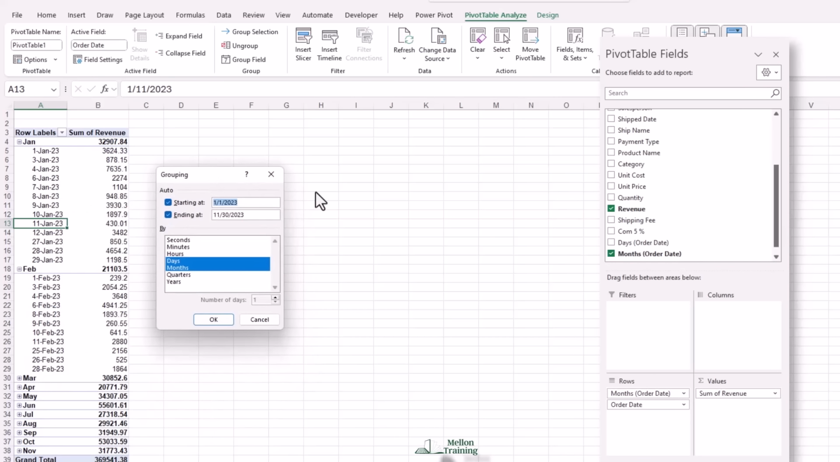Now, Excel has given me a number of options. It had a look at the dataset and it says, okay, we believe that it started on the 1st of January 2023 and we believe it has gone to the end of November in 2023. So we can choose whether we want it to show in days, months, which it is already in, quarters, or years. Now, there's only 11 months worth of information, but months are what we're after. So we'll click OK.